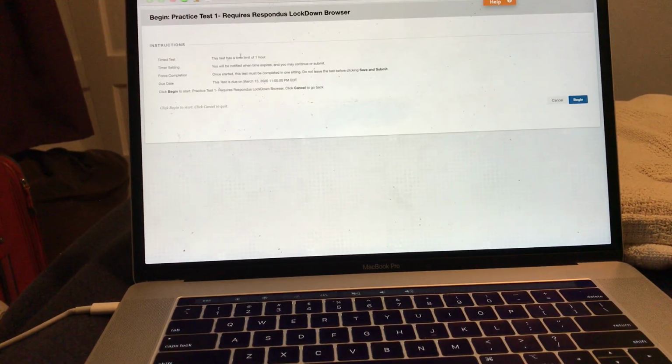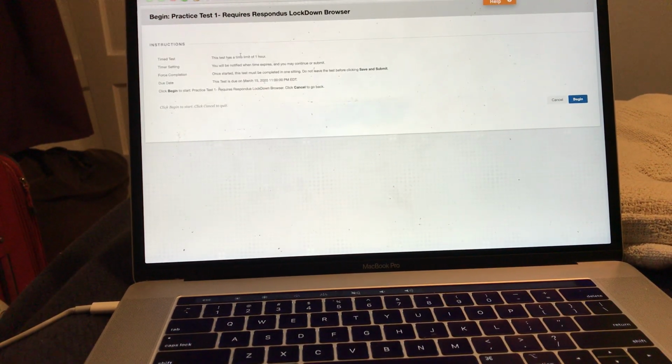And it's going to tell you some things about the test. It's timed, how much time you have, that there's a timer, and that once you start, you have to do it in one sitting. So make sure that you set aside enough time to do it. And it lets you know when the test is actually due. You guys are going to have some flexibility in the timing to get this done, given the extenuating circumstances. But once you start taking the test, you've got to do it to completion. So make sure you set aside an hour and a half or so to get the whole thing done.